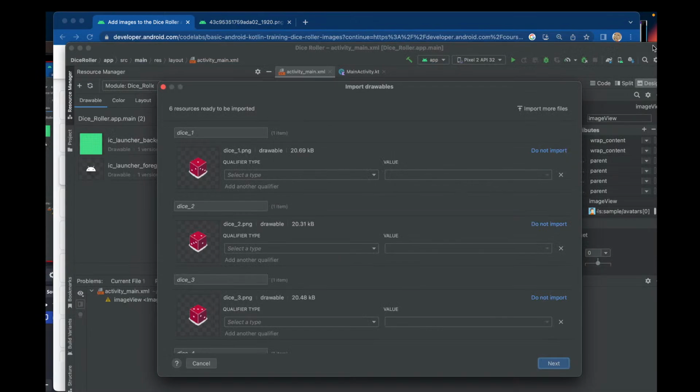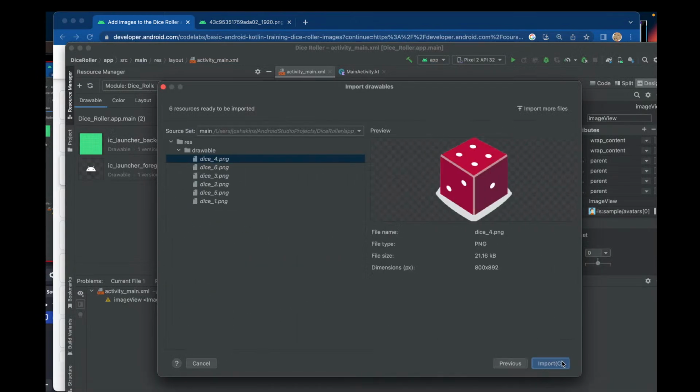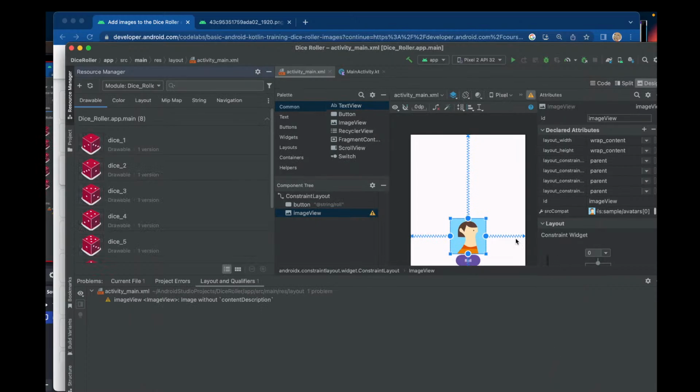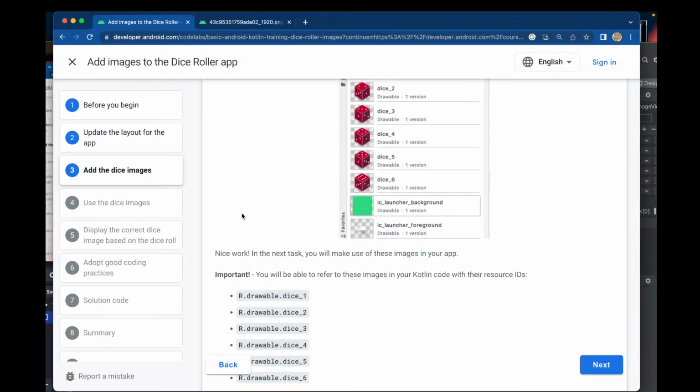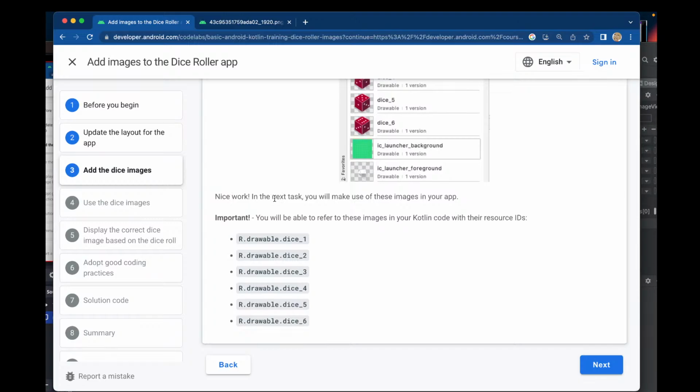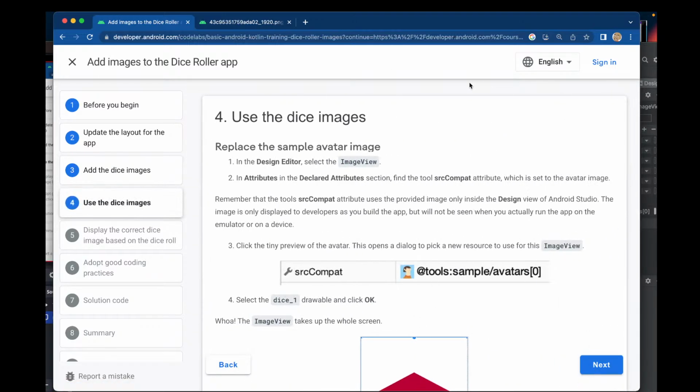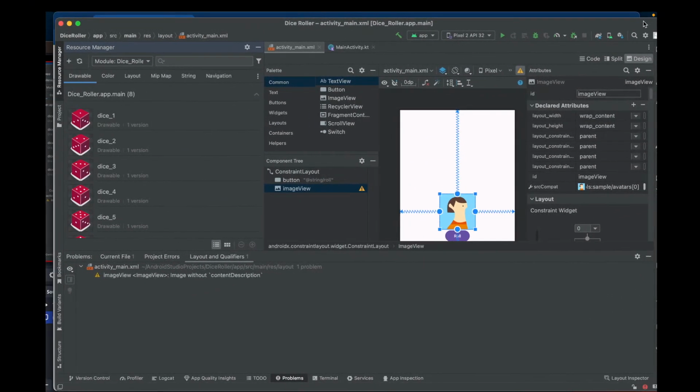So let's go ahead and hit next. And we're going to say import. And then boom, all the drawable images were imported. Nice work. In the next task, you will make use of these images in your app. Important, you will be able to refer to these images in your Kotlin code with their resource IDs.